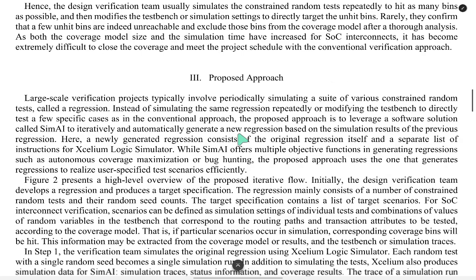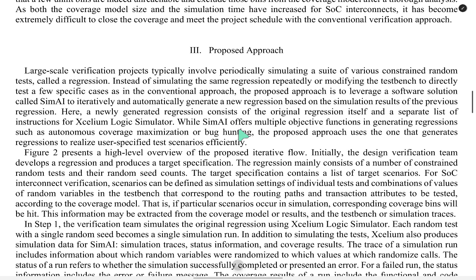Chapter 3 is the proposed approach. Large-scale verification projects typically involve periodically simulating a suite of various constraint random tests, called a regression, instead of simulating the same regression repeatedly or modifying the testbench to directly test a few specific cases, as in the conventional approach. The proposed approach is to leverage a software solution called SimAI to iteratively and automatically generate a new regression based on the simulation result of the previous regression.